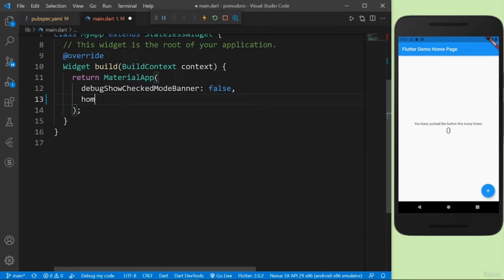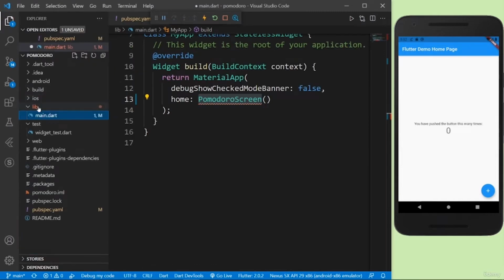So the home of this material app is going to be a new screen. So the screen is going to be a Pomodoro screen. And I have to actually create that widget later on. Let's take this name and let's create a new file named Pomodoro screen.